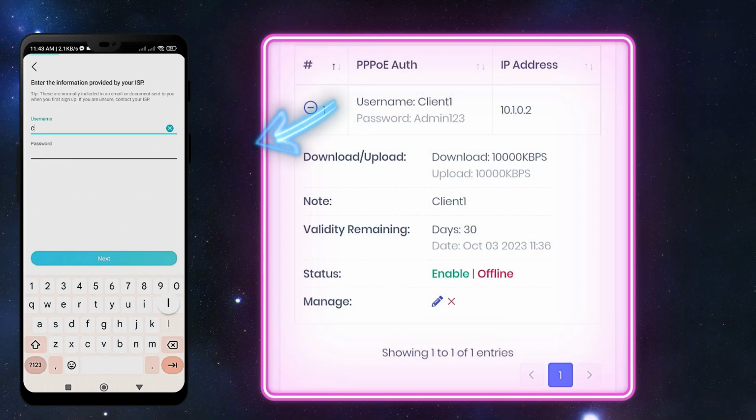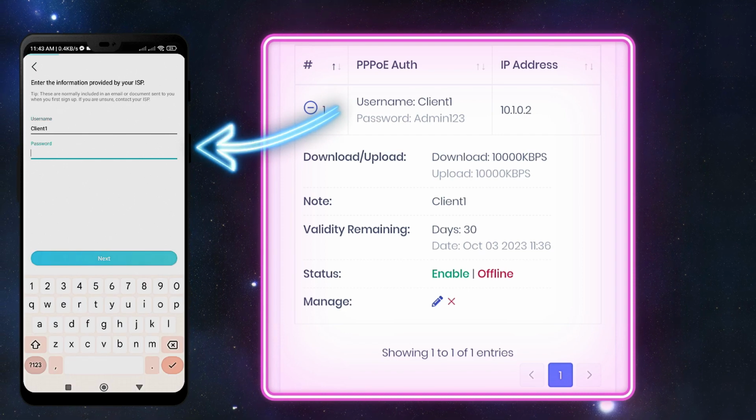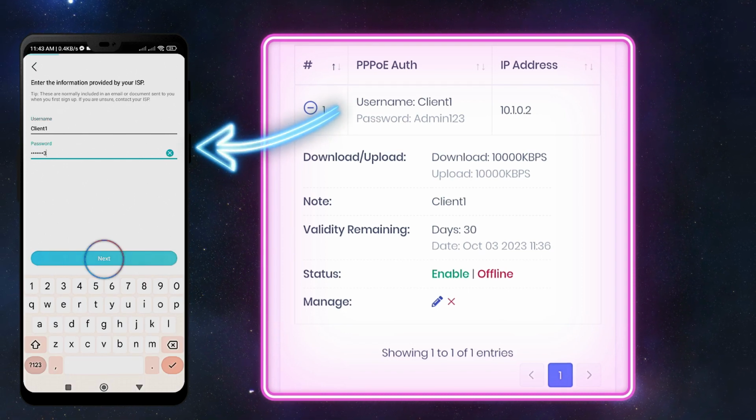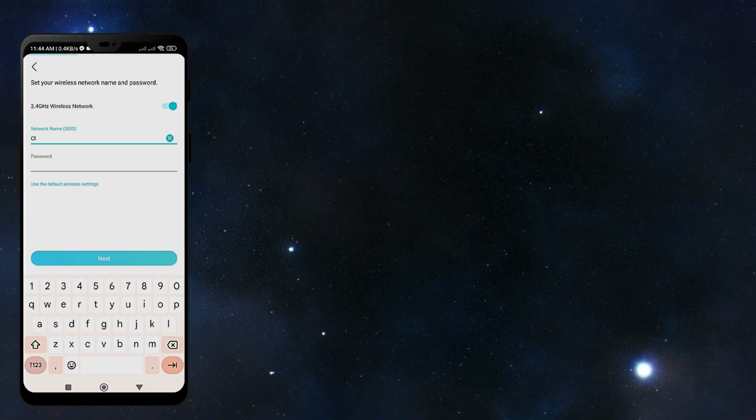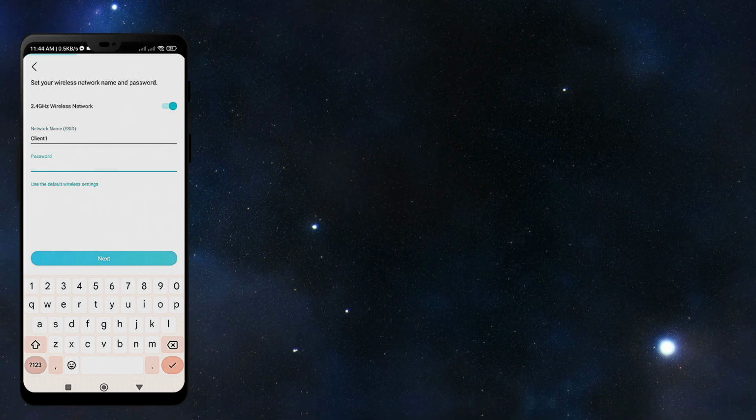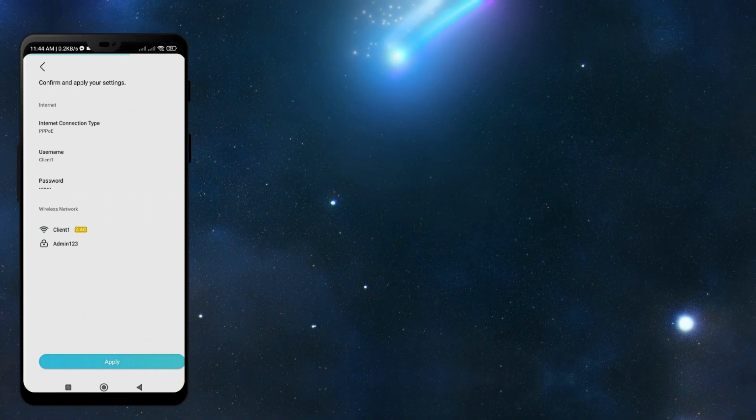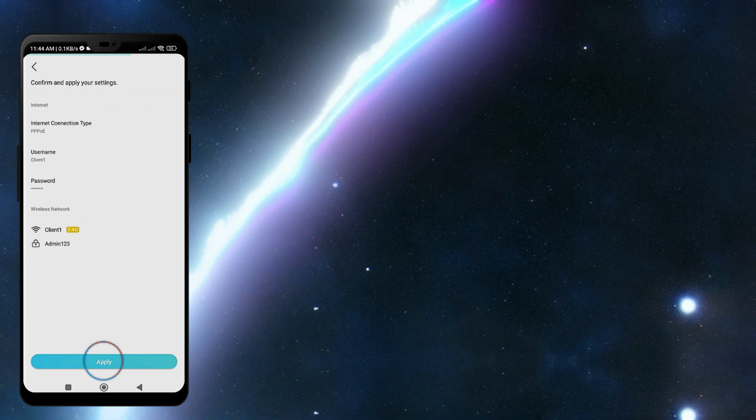Input the PPPoE username and password you created on LPB. Tap Next. Create a new SSID and password. Tap Next, Confirm, then tap Apply, and you're done.